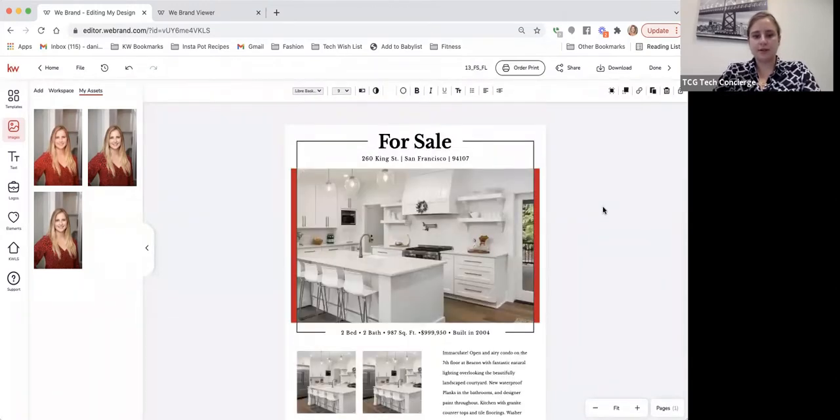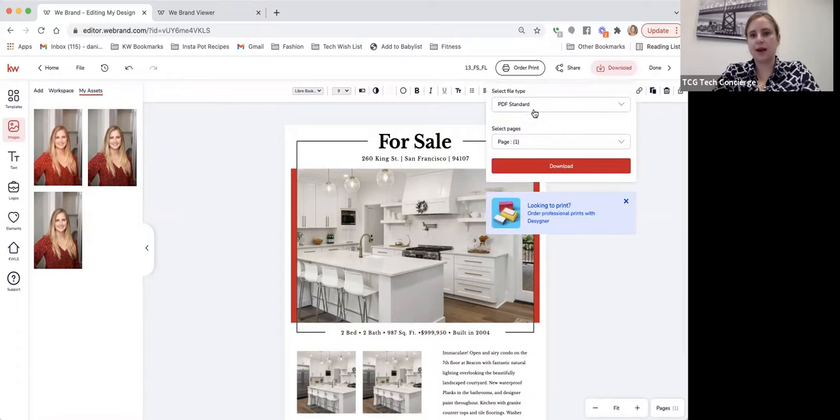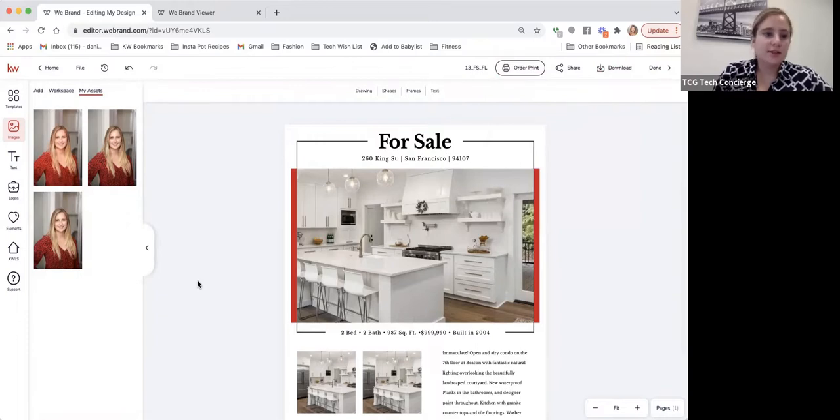So after this is all done and ready, you can download it and print it in your office. You can download as a normal PDF, print that in your office. You can order prints through Command by clicking this button as well. But that's just how easy it is. Oh, you know what? I forgot to replace the photos. Let me show you how easy that is.